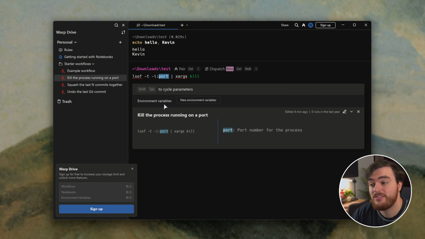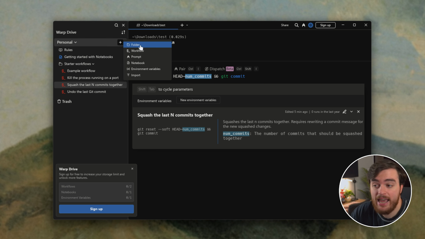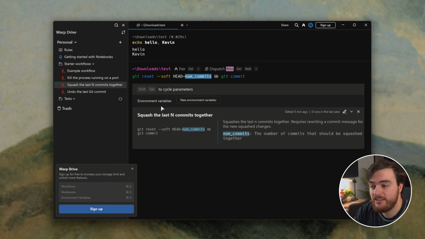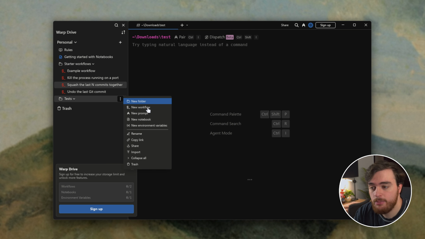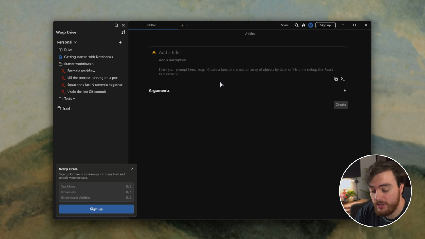Most of these commands are designed to work under Linux, not specifically Windows, so this, for example, wouldn't work, but we can use it to help us write and run Git commands, for example, and things like that. But more exciting, we can create a new file here in a new folder, for example. We'll call it tests. Then we'll make a new file in here, so new prompt, and we can give it a name. So for example, I'll call this changelog, and this downloads Git history and creates changelog for major versions.